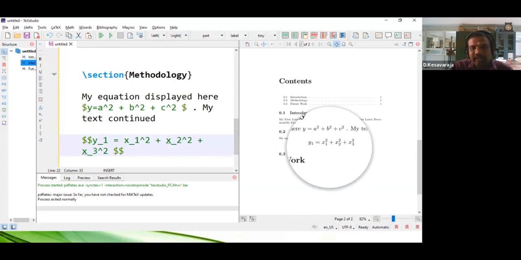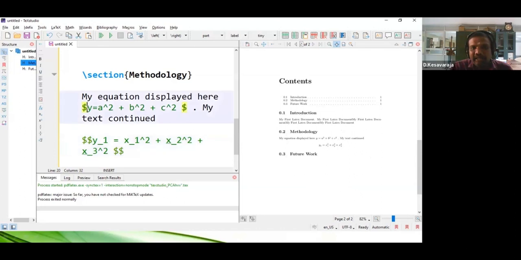Underscore is for subscript, and cap is for superscript. Underscore is a symbol used for subscript representation. Cap is a symbol used for superscript representation. Now, dollar gives an equation which is placed inside the line. Double dollar gives equations placed in a separate line in the center.